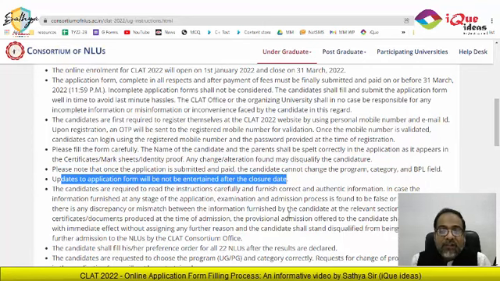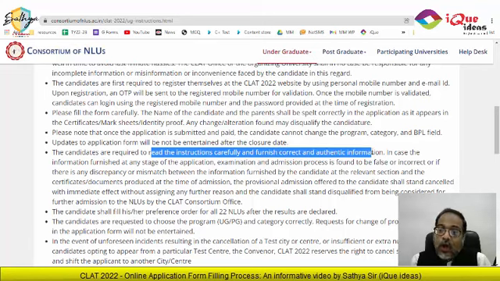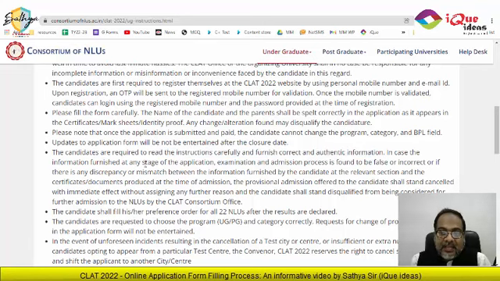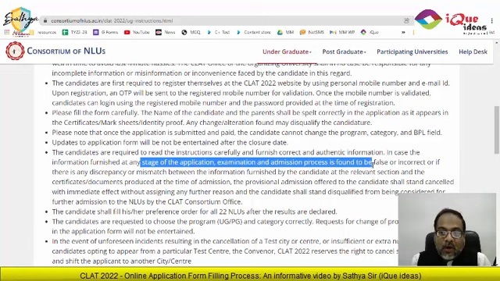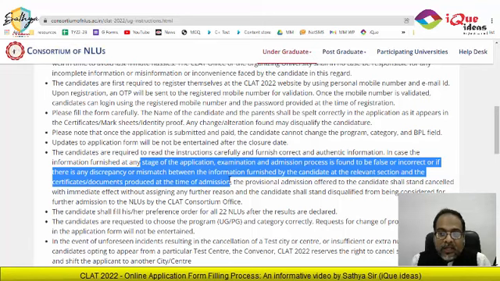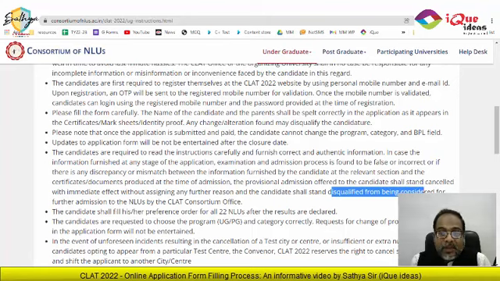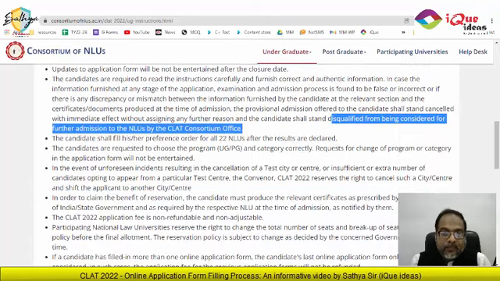So, for students applying for the 5-year integrated LLB programs, please make sure you're filling the application form for the UG, the undergraduate program. Read all the instructions carefully and give all correct and authentic information. In case at any stage of application, it is found that the information given is false or incorrect, or there is a mismatch between the information given and the actual certificate document that you produce at the time of admission, your admission offered may stand cancelled and you will be disqualified from being considered for further admission.